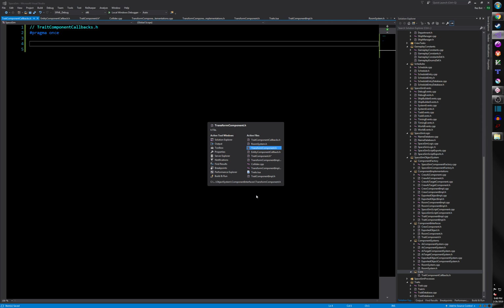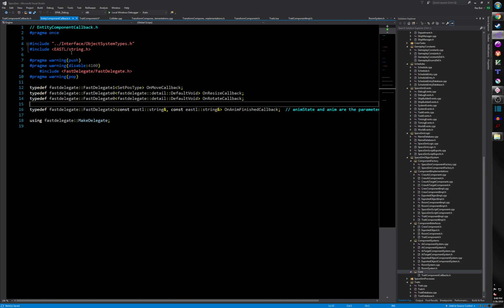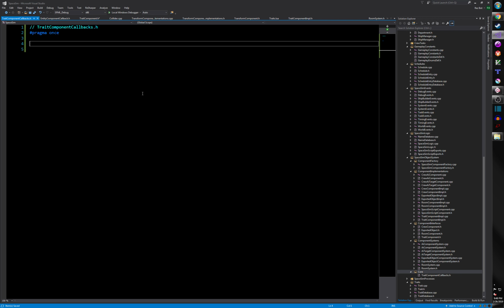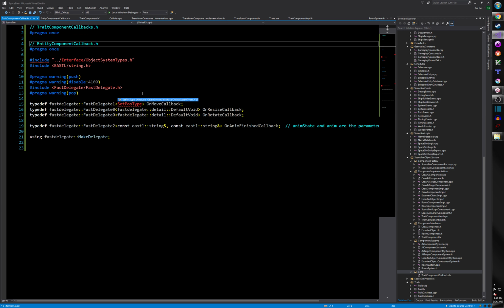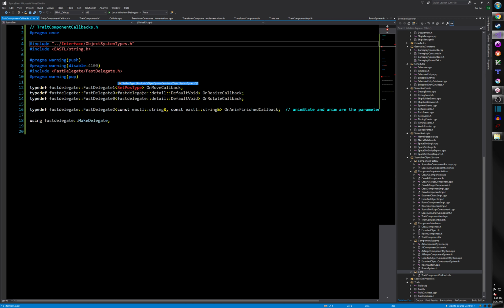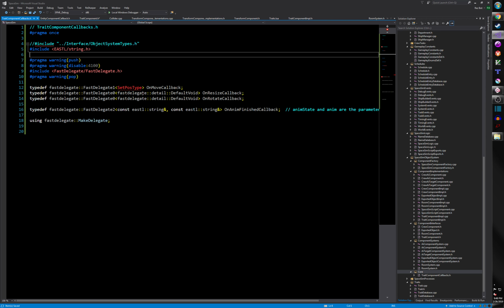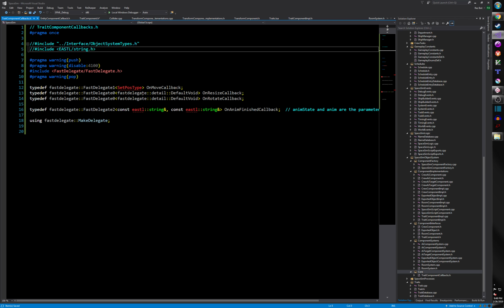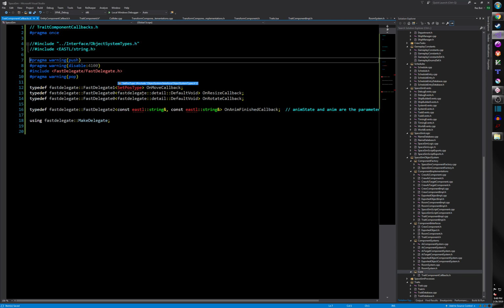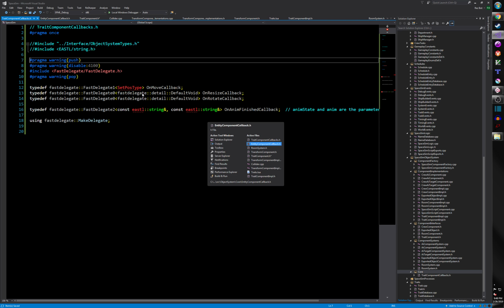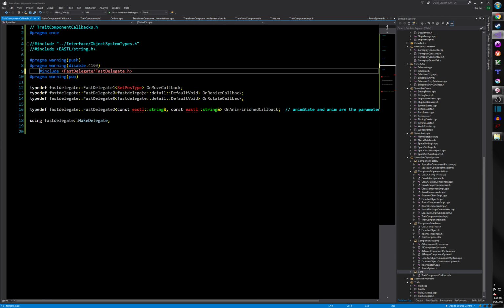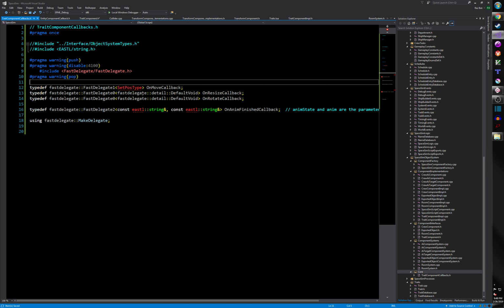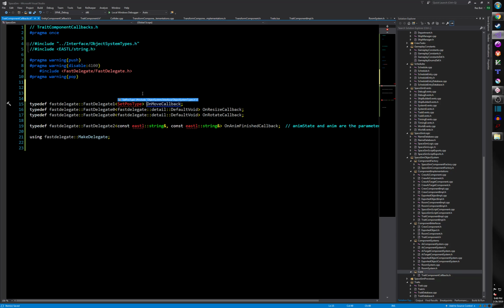So if I go back here to this, where are you, entity component callback, I'm actually just going to copy and paste this whole thing because it's sort of horrible to type out. Object system types. I don't know if I'm actually going to need this. I don't know if I'm going to need this either. Because fast delegate has all these warnings, I have to disable these warnings. I'll do this. And so let's create these fast delegates. So what I'm going to do is I'm just going to copy and paste this guy.